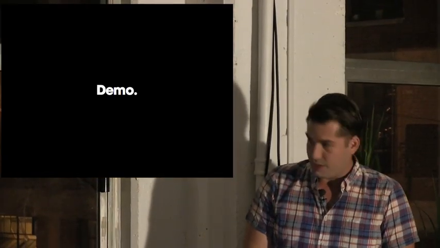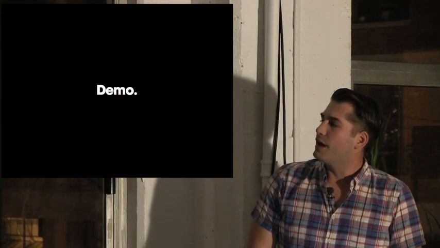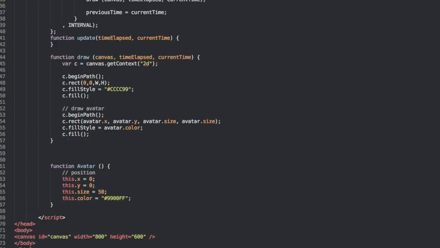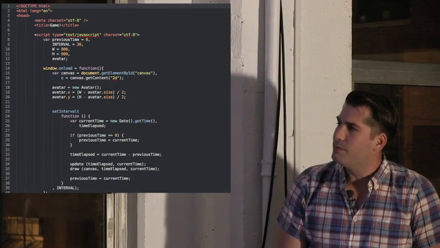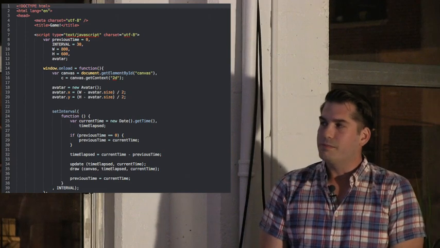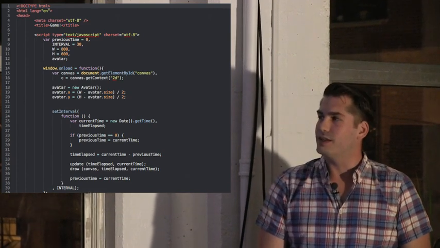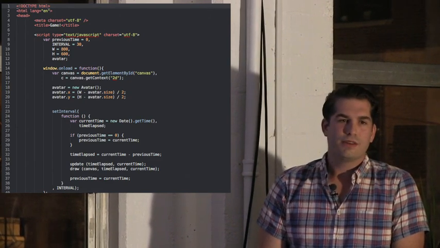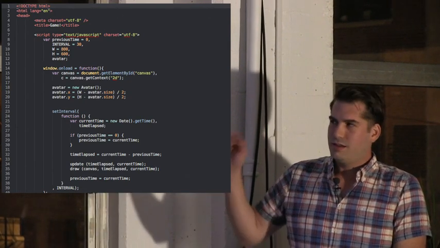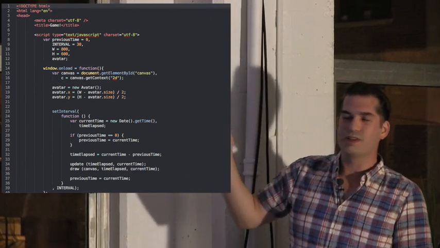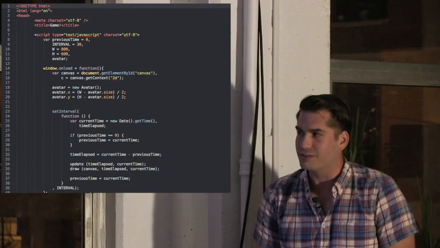So let's just jump right into a little demo. Actually, I'm going to show you the code first. So here's my little game. All this is happening inside of a canvas element. We're using the 2D drawing context for all of this. So right now I have my interval set to 30, which basically is going to give me 30 frames per second. Well, roughly. This isn't the number of frames per second. This is actually 30 milliseconds, but it works out to be about 30 frames per second.